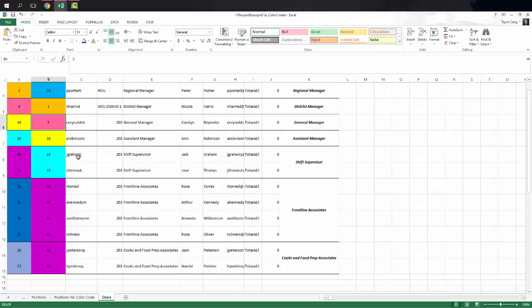So for example, Jack Graham and Jose Thomas both have individuals who are reporting to them. They both report up to Ann Robinson. However, Jack and Jose both have several individuals reporting to each of them. So this is what your user file might look like.